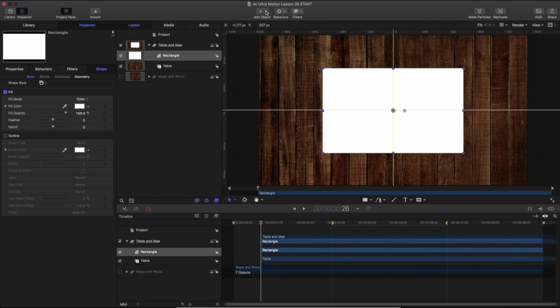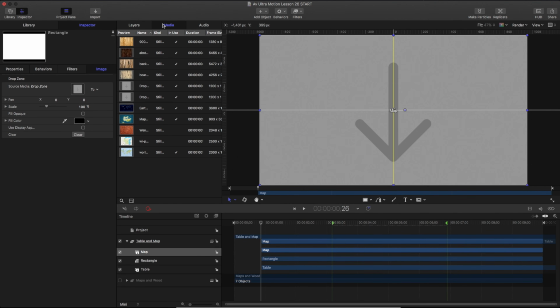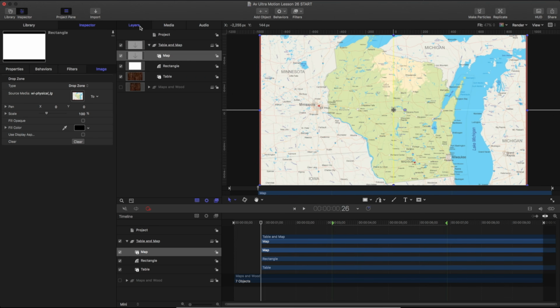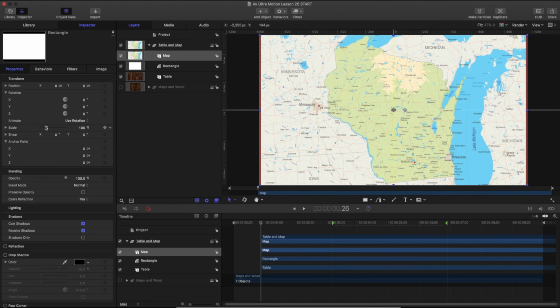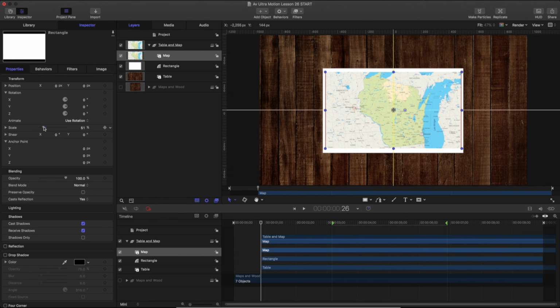The next thing I'm going to do is add another drop zone. And this drop zone is going to be our map. And just like before, I'm going to go ahead and add my media right to that. And in this case, right now, I'm going to go ahead and add a map of the lovely Wisconsin where I live. And I'm going to go back to my layers and my properties for that map. And we're going to scale down the property transformation of this map. And I'm going to place that right about here.